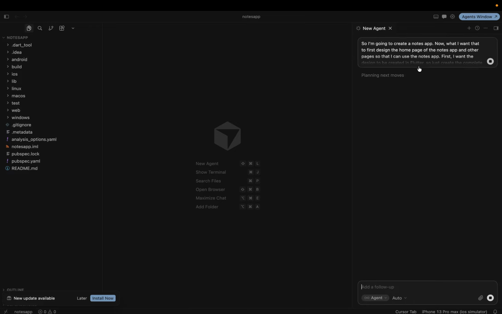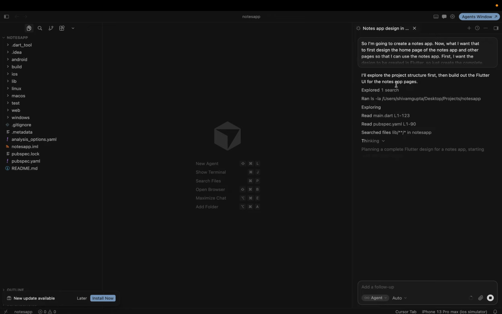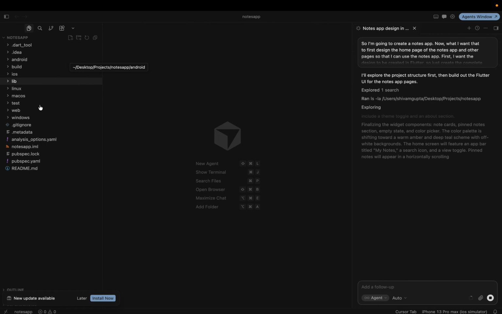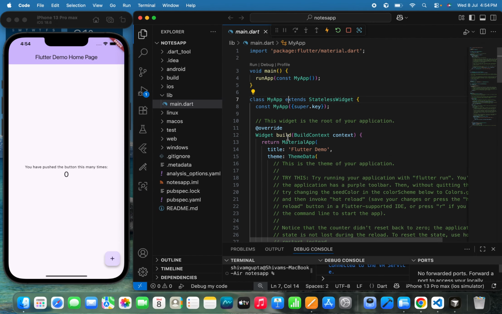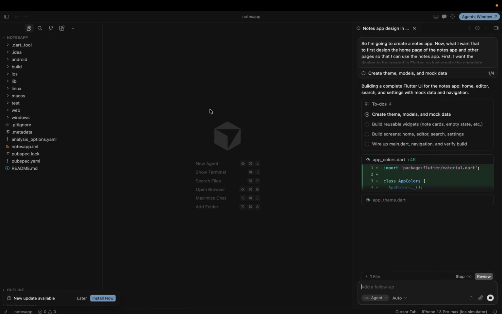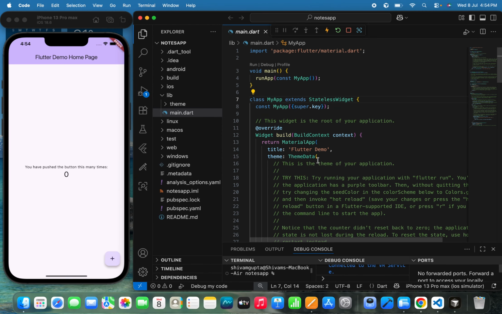Now I'm going to pass the prompt and we are going to check what Cursor will really do. It is telling me that it will explore the project structure first, then build out the Flutter UI for the notes app pages. So first it is trying to check the project structure, like what code has been written in the project. One more thing I tell you: once you create the project in VS Code, you need to directly open that folder in Cursor AI. Cursor will write code over here and it will simply be highlighted in VS Code. You don't need to do any copy-paste work.